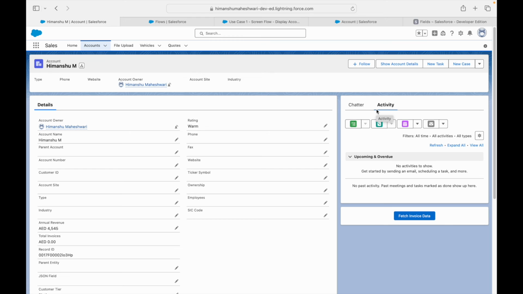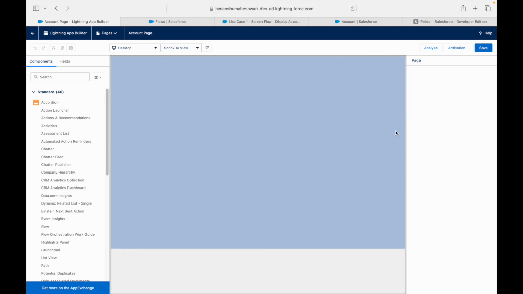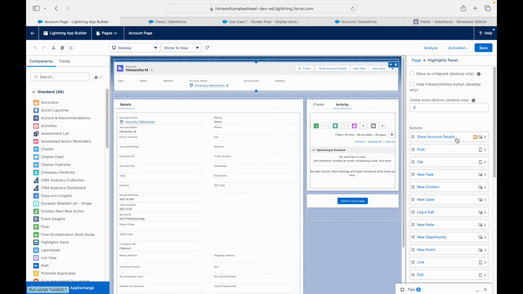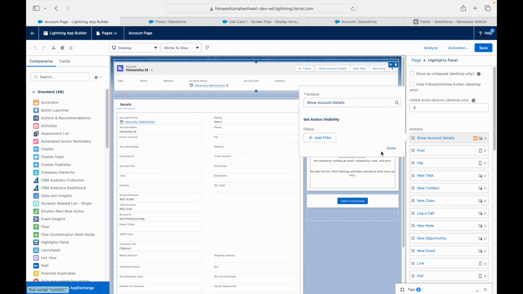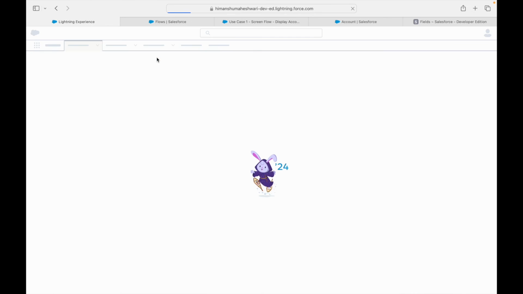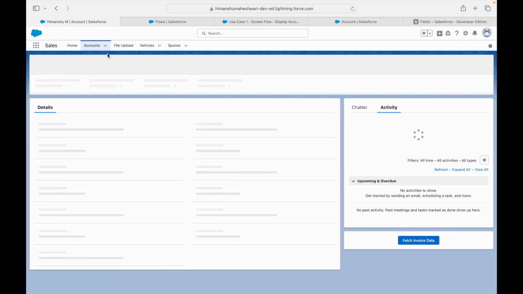What's the other way? If I were not able to do it this way, let's edit the page again and let's remove the filter from here. Okay, I'll go to the highlights panel and I'll go to this button. I'll remove the filter. Let this be shown to everyone. I'll just say save. Okay, let's go back and now this is being shown to everyone.